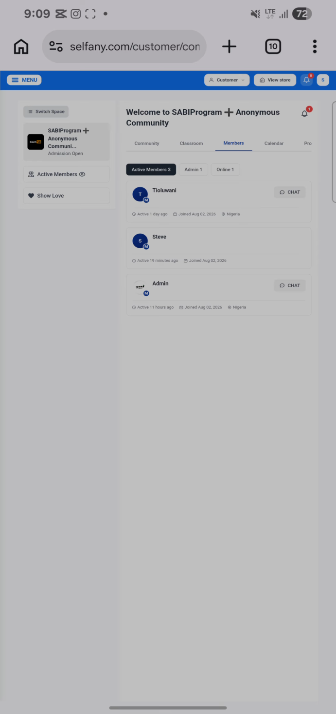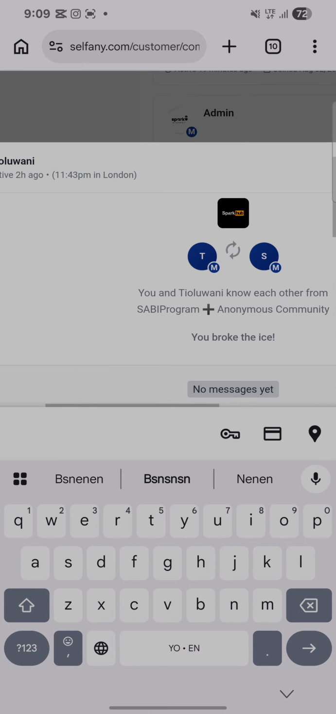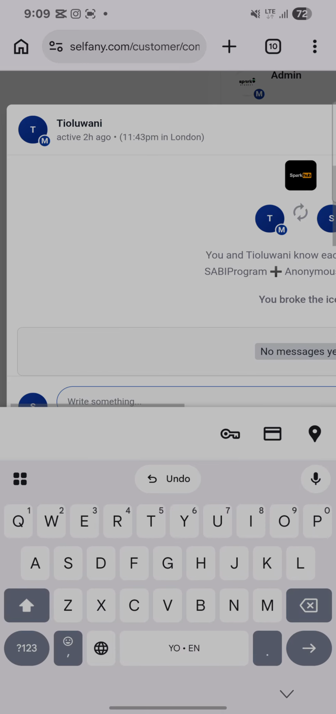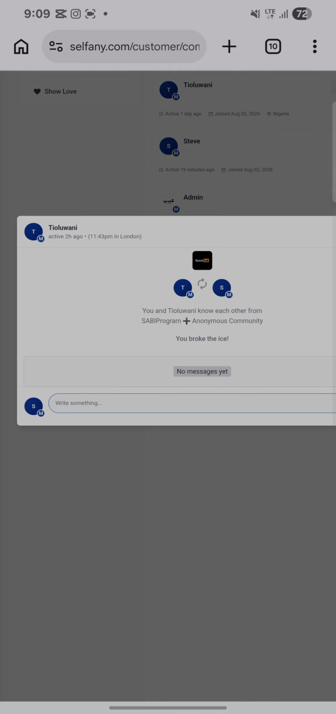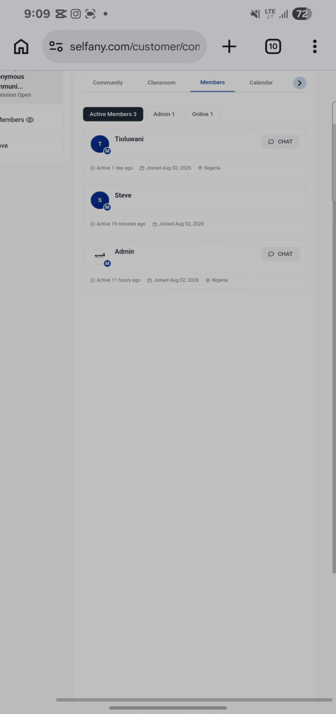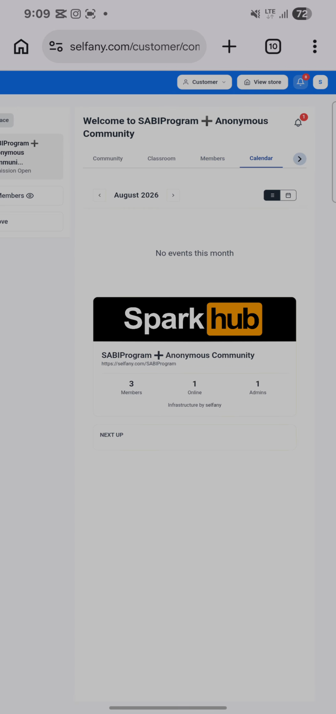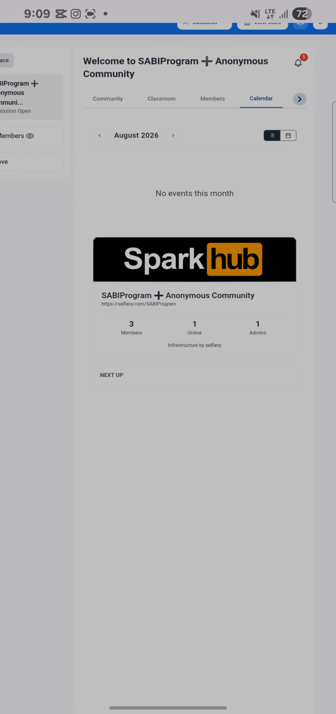So this is members. You can chat people there. Everybody has just their first name. You can chat the person, interact, say hello, and all of that. So just interact and chat. You're advised not to put a profile picture, so that your anonymity is sustained. Calendar, this is for our events that are upcoming.